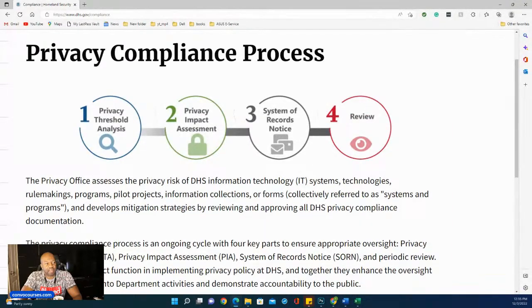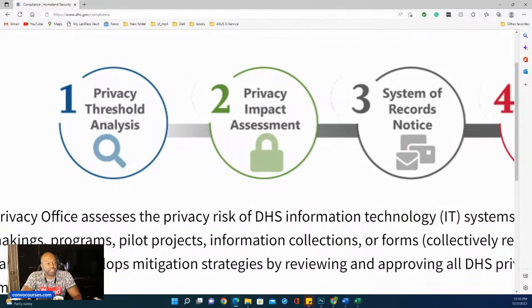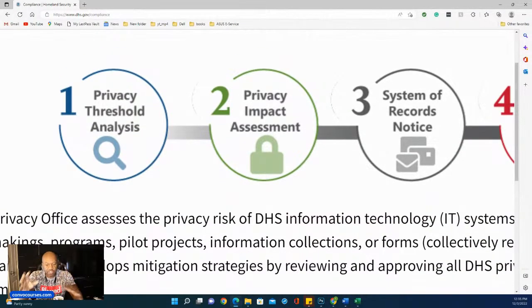Is talked about in privacy impact analysis. But in this first part, the privacy threshold is saying, okay, this new system, do we have privacy? Do we have PII? What type of PII do we have on it? So we can determine what level of security that we need.